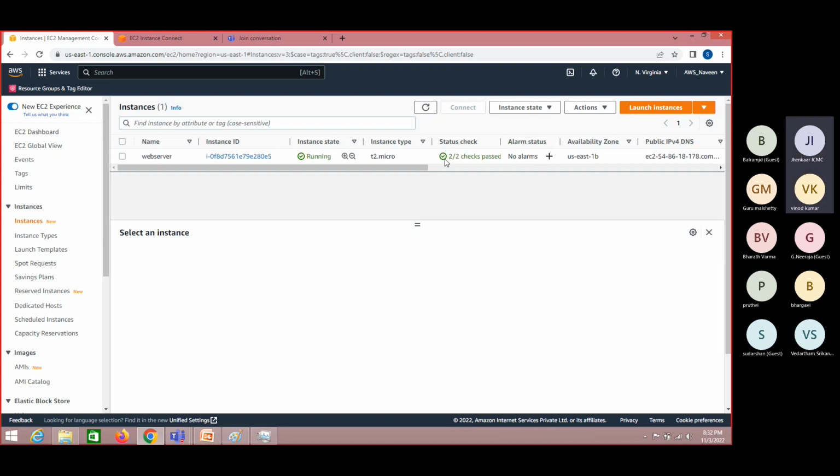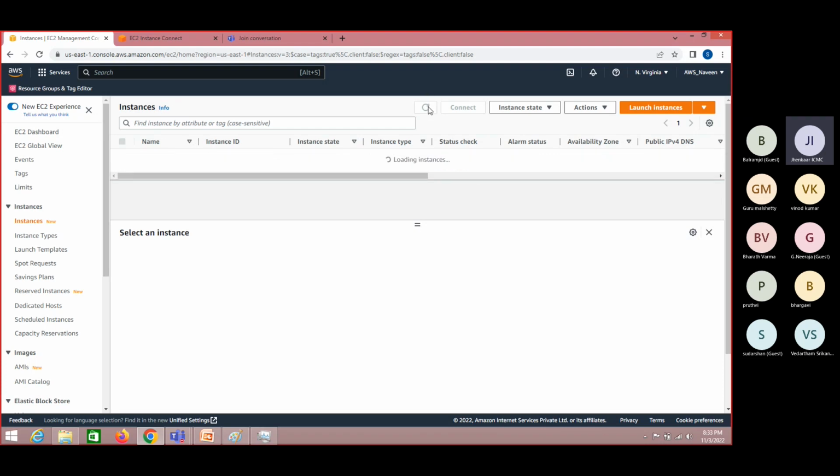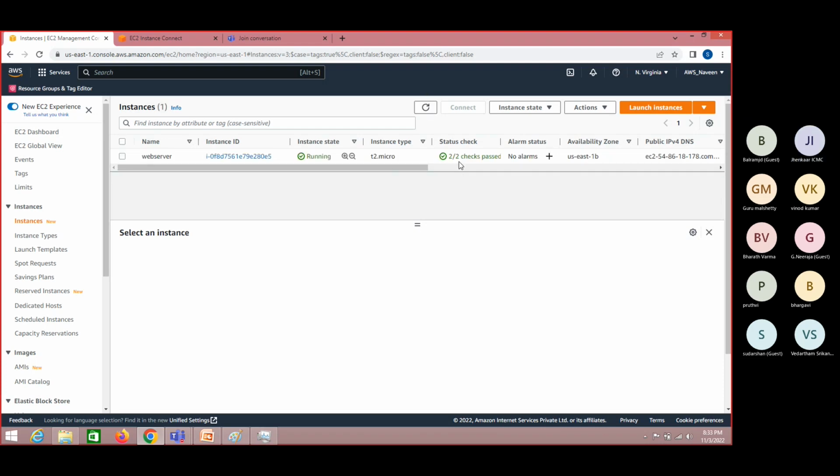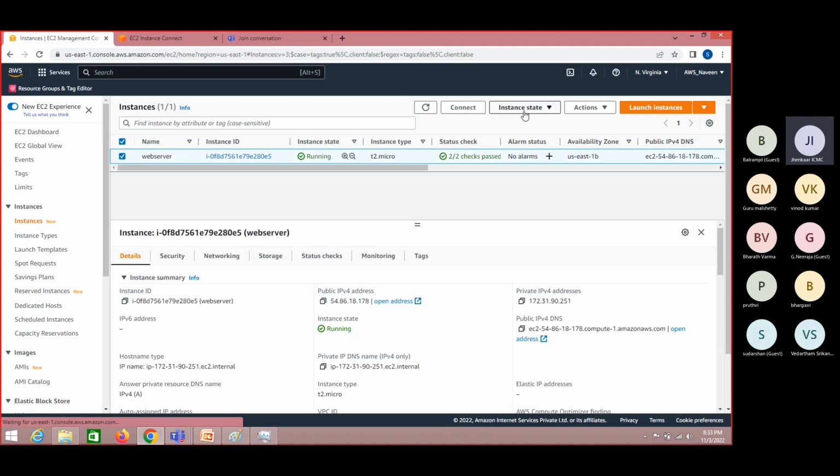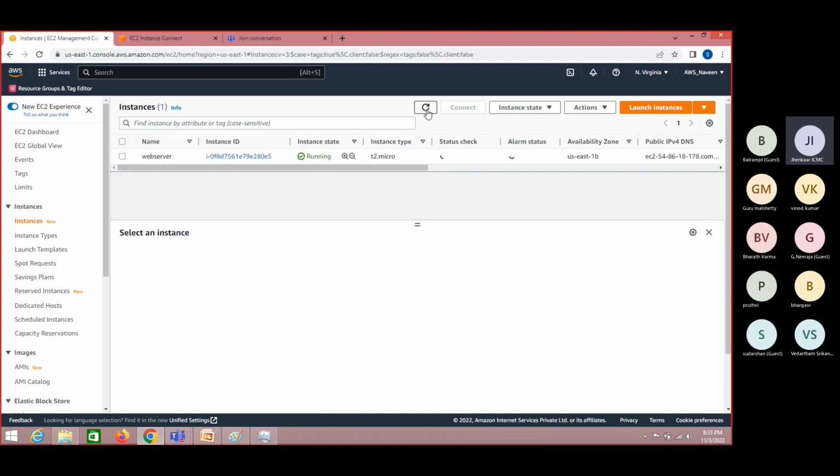Okay. If in the meantime it comes to 1 by 2 check passed state, then how to resolve it? There is only one option: we must restart or reboot this particular instance, right? So we select this instance, come to instance state and click on reboot instance. Please understand, select your instance and click on reboot instance. This is the only way we can resolve this particular issue.